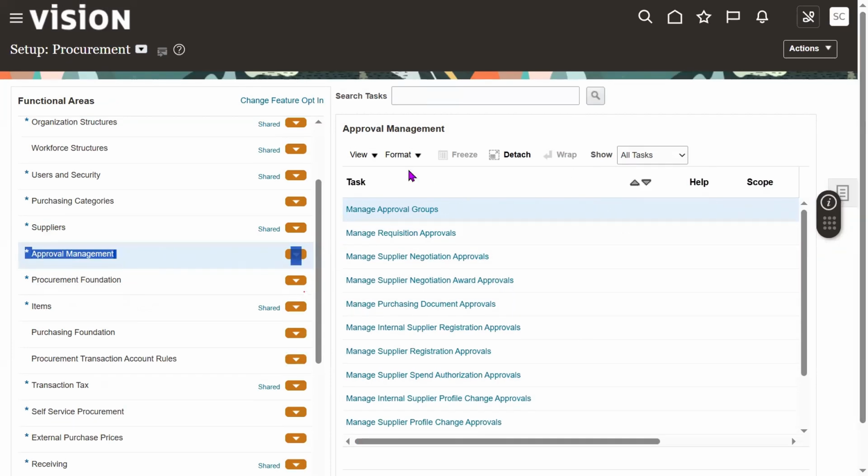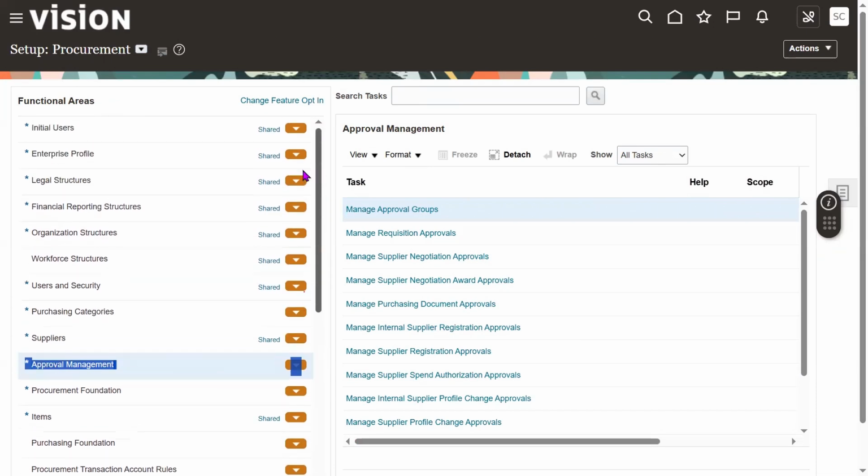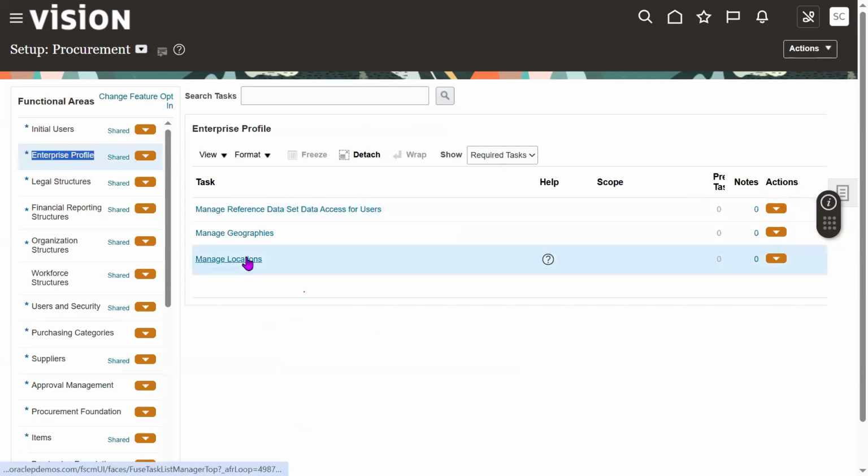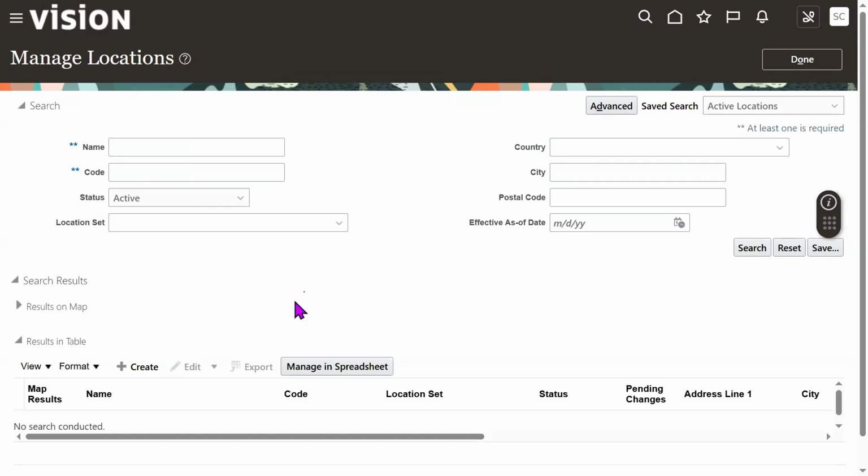If you want to create company locations, our company may be present in multiple locations, right? To create company locations, we click on the enterprise profile. And here you can see a task called locations. This is called as a task list. And this is called as a task. Inside this task, we create company locations. Who is going to provide company locations information? Business, nothing but your client.